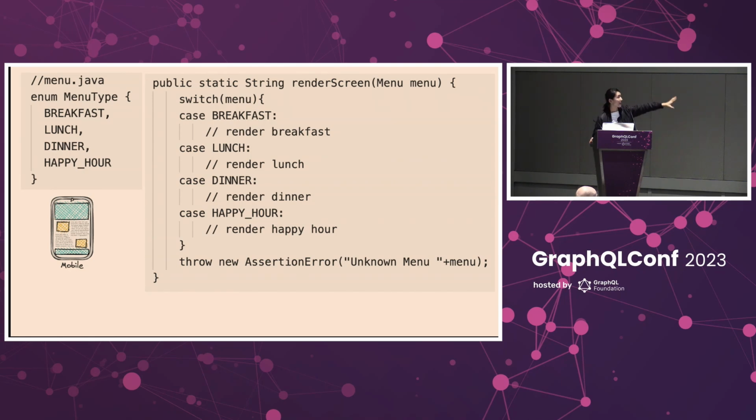So this is the client code, right? Initially, we're going to render the screen. We're going to take the menu.